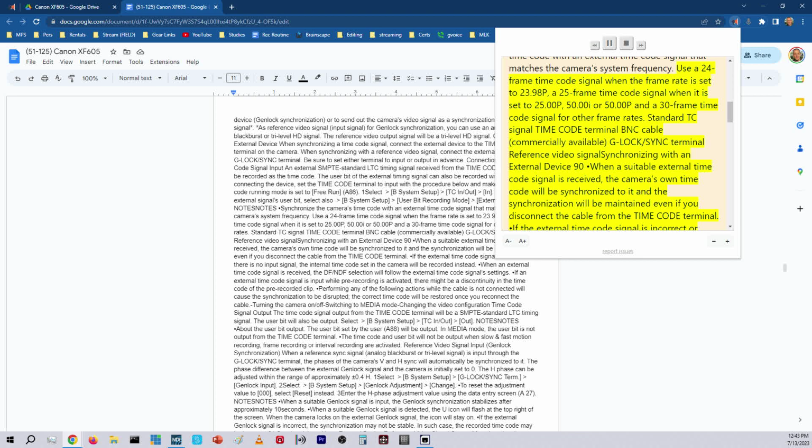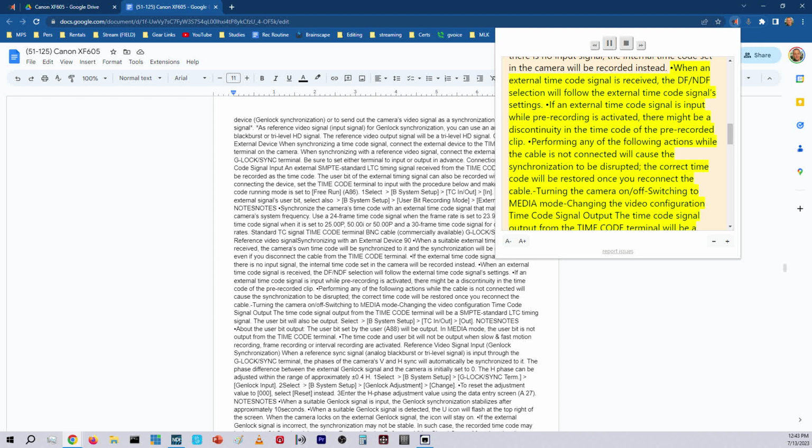If the external timecode signal is incorrect or there is no input signal, the internal timecode set in the camera will be recorded instead. When an external timecode signal is received, the DF/NDF selection will follow the external timecode signal settings. If an external timecode signal is input while pre-recording is activated, there might be a discontinuity in the timecode of the pre-recorded clip. Performing any of the following actions while the cable is not connected will cause the synchronization to be disrupted. The correct timecode will be restored once you reconnect the cable.